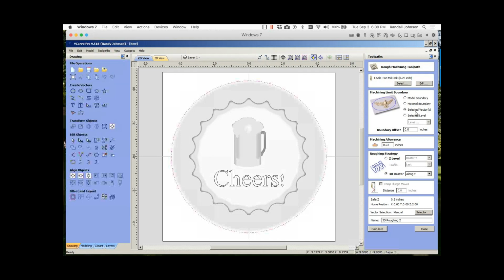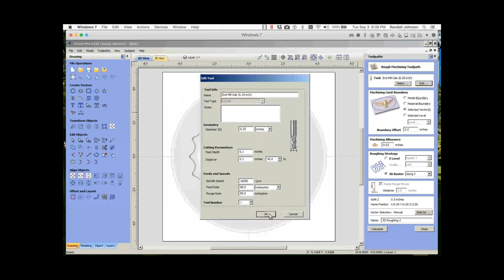And it'll depend on your machine what your depth of cut or your step over or your feed rates are. And then also I'm using an allowance. This leaves a blanket of material over the top of the model that'll be carved off by the finishing tool. But I usually leave about 20 thousandths. I usually find that works pretty good.